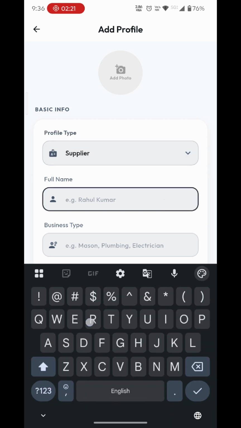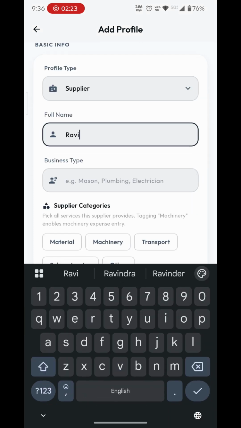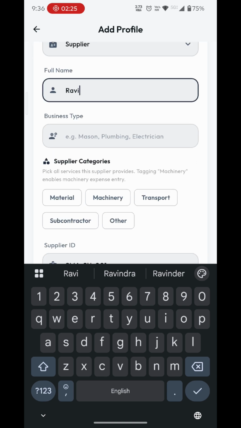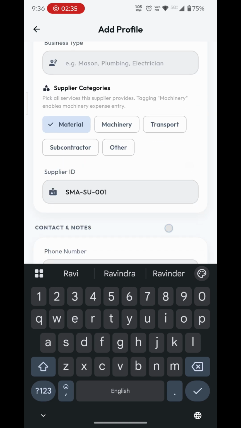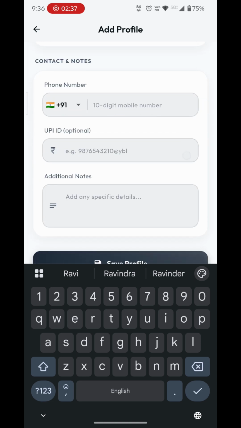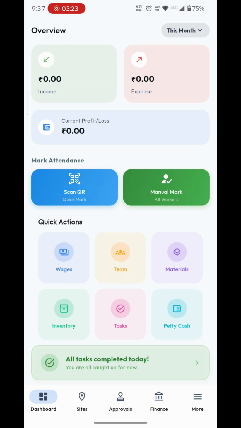Let's see how to add a supplier. In the Supplier tab, click Add Supplier. In this, Add Photo, Name, and Profile Type will automatically be selected. Business type, supplier category. Here we can choose material, machinery, transport, or subcontractor. For example, if a supplier supplies materials, select material. If a supplier supplies machinery, select machinery. Supplier ID will come automatically. After that, enter the phone number and UPI ID and save.